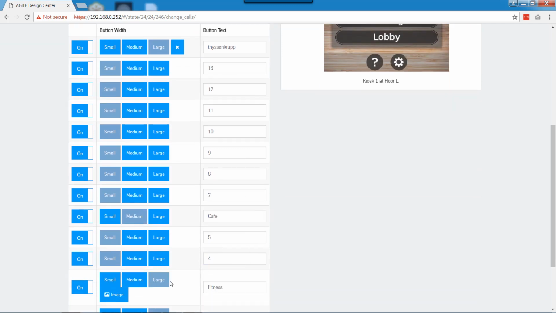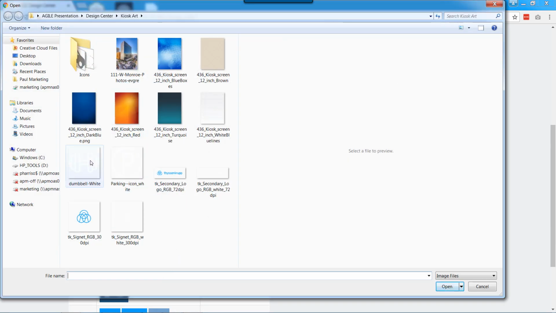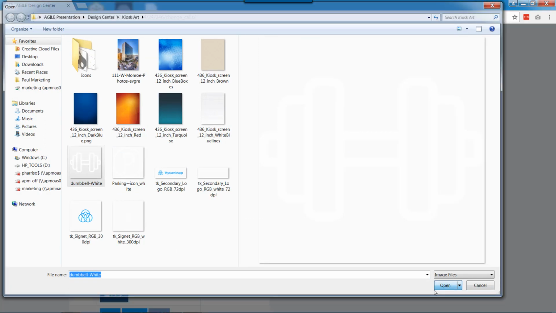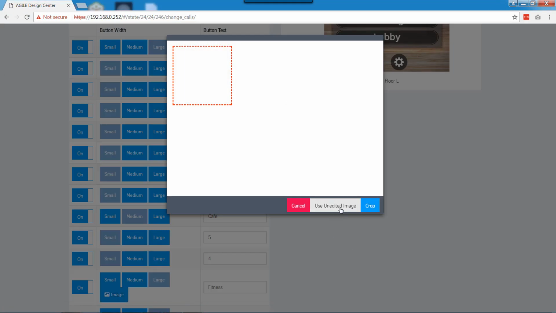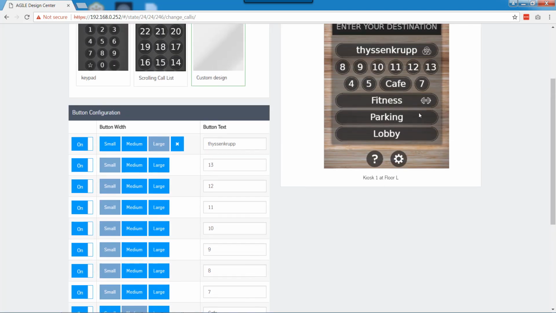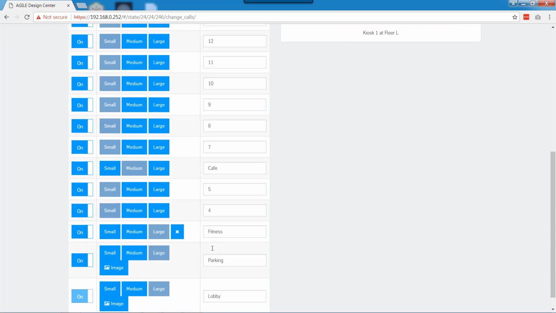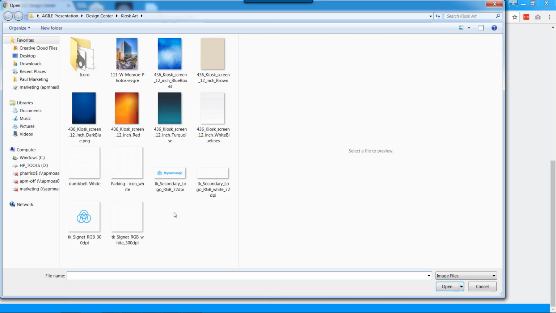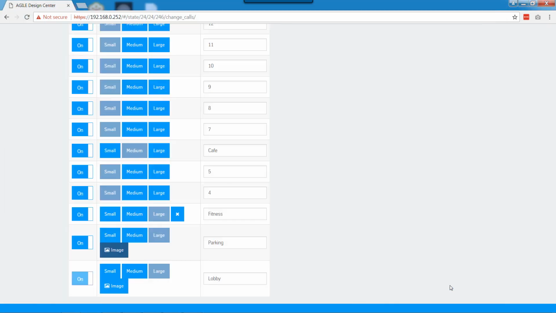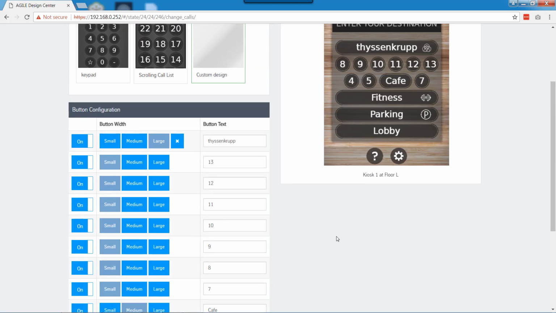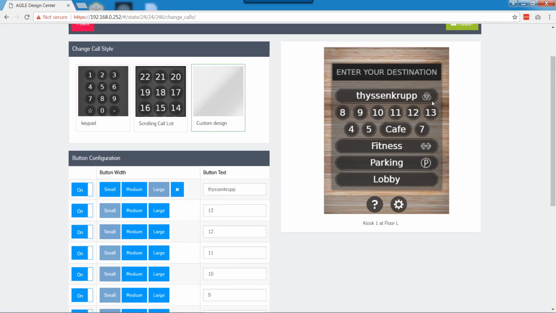So let's take, for instance, fitness. I'm going to go ahead and select an image for fitness, and I have this white dumbbell looking thing. I know that it's already set to the size that I'm looking for, so I'm going to use the unedited image of it, and it pops that dumbbell in there. And then just for fun, I'm going to add an image of a circle with a P, which is universal for parking. So I have a nice icon here that makes the kiosk a little more intuitive and easier to identify these main floors I wanted to bring extra emphasis to.